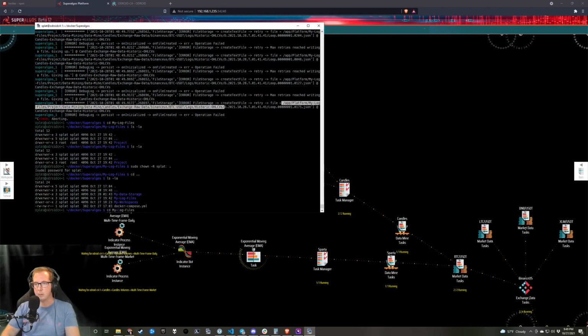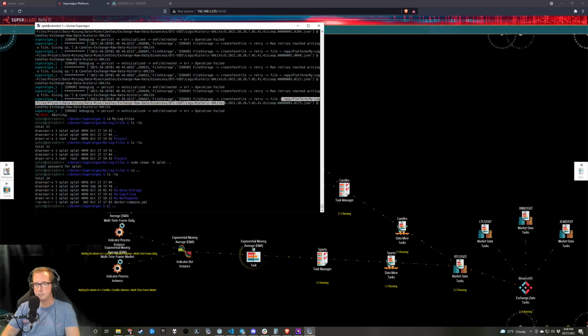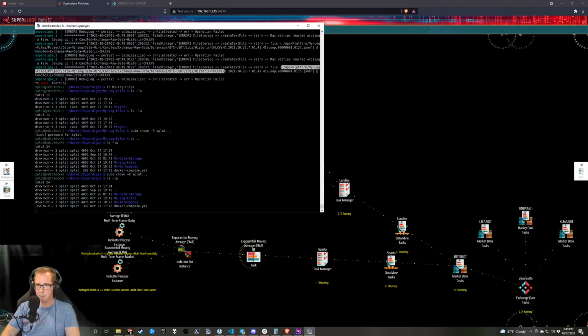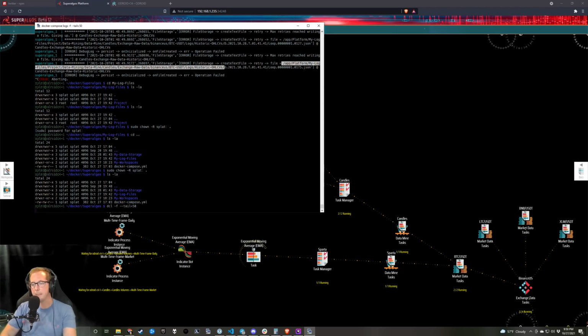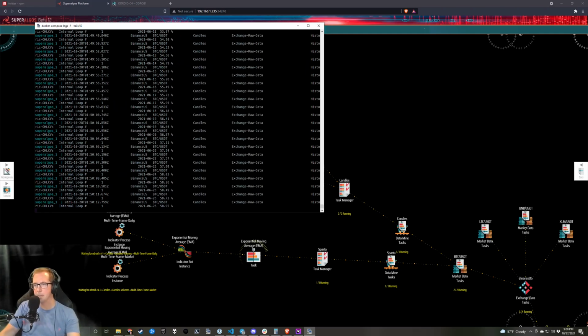My data storage. Well, let me just do this. Sudo chown -R splat everything. And maybe that'll fix it. tail -f with --tail=50. That looks better.